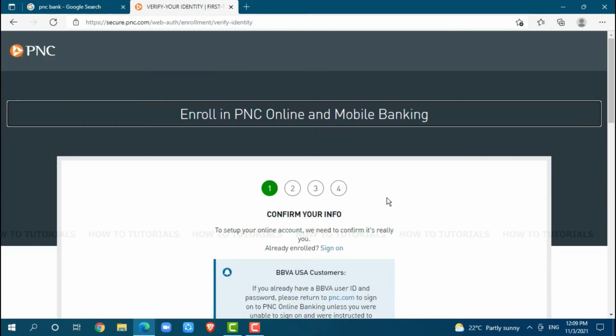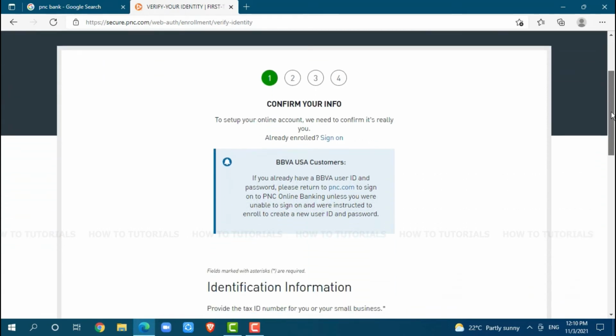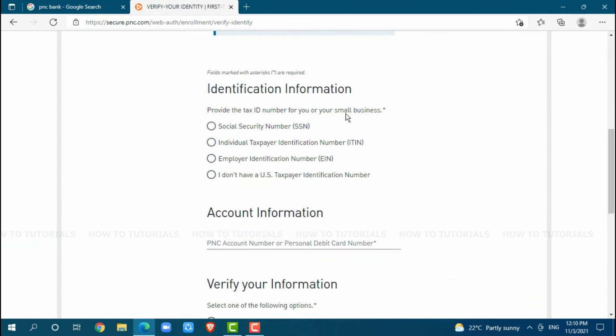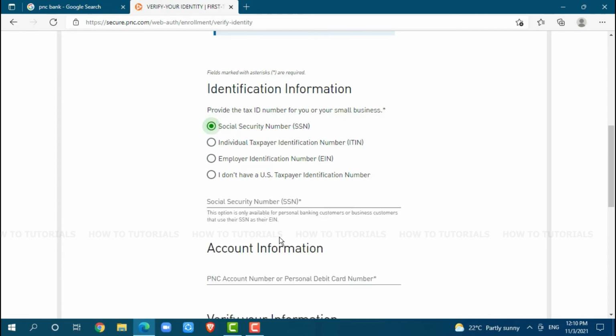To get enrolled in PNC Bank, you need to go through 4 steps. At the very first, that is the identification step, you need to provide the following details. You can go with any of these by clicking on the checkbox beside it. As I am going with the social security number, SSN, click on it. Here you need to provide your social security number.